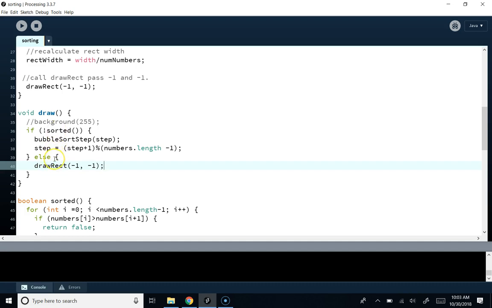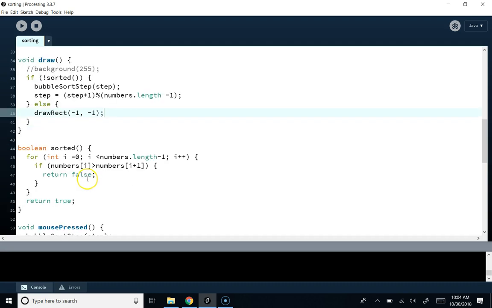And if it is sorted, which is going to be the else for not sorted, what's it drawing? Yeah, it's drawing rectangles and they're all blue. They're all blue because you passed it -1 and -1, right? That's the cheater method of saying don't highlight a green rectangle or a red rectangle. There's lots of other ways to do that, but this is maybe the easy one.